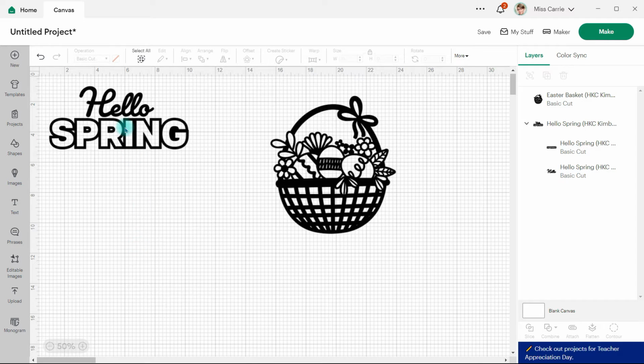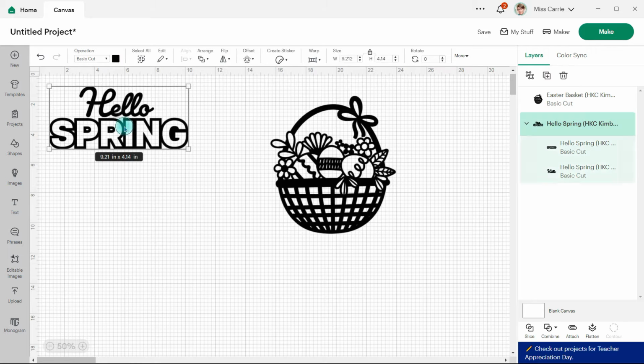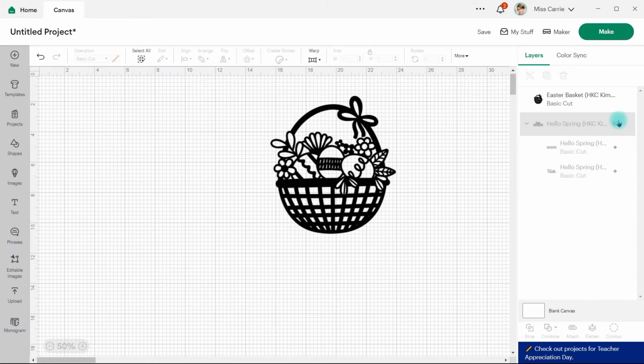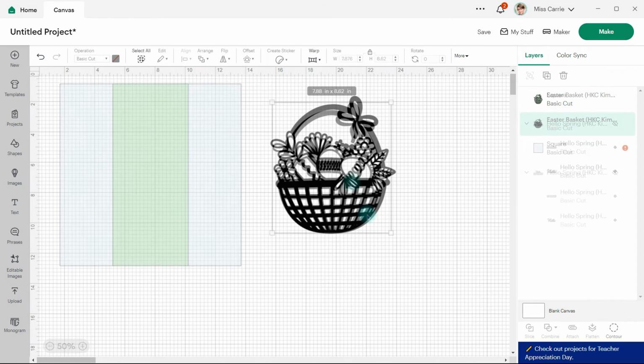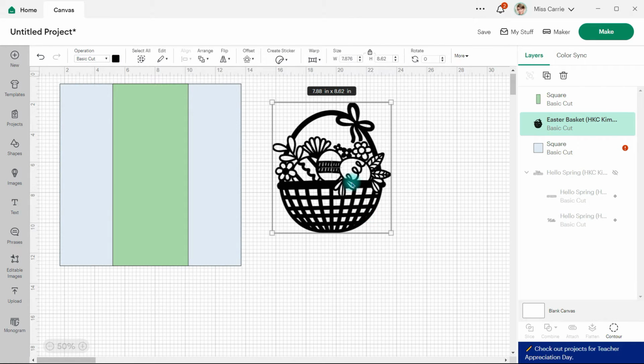I'm going to use the basket first, so I'm going to hide this title for a moment. I'll just tap this eyeball icon here, and now I can work with the basket by itself. So I brought in two shapes to represent my layout background, because I want to show you what I plan on doing with this basket cut file.